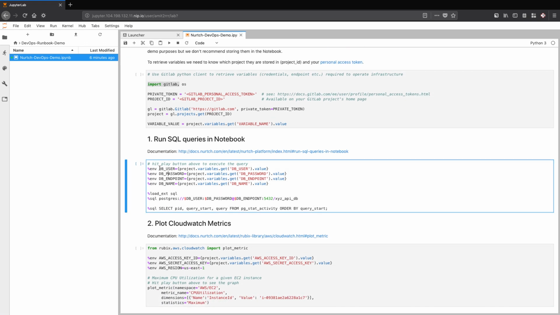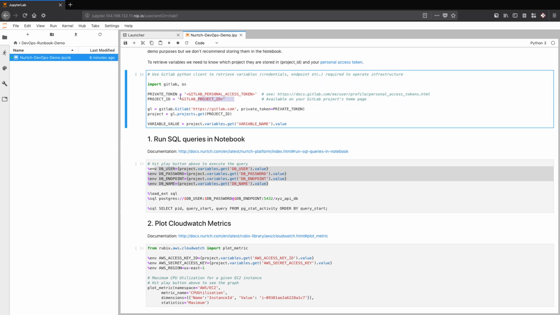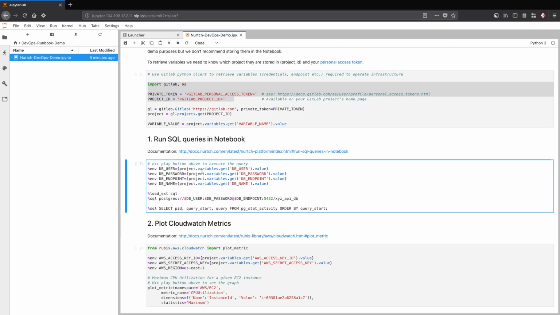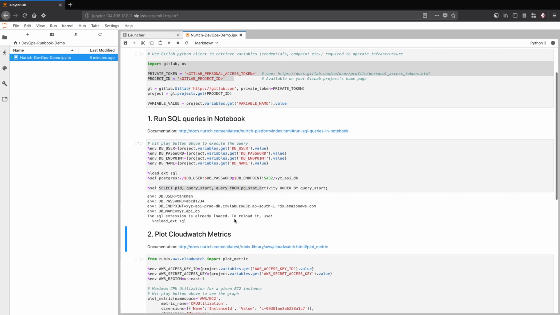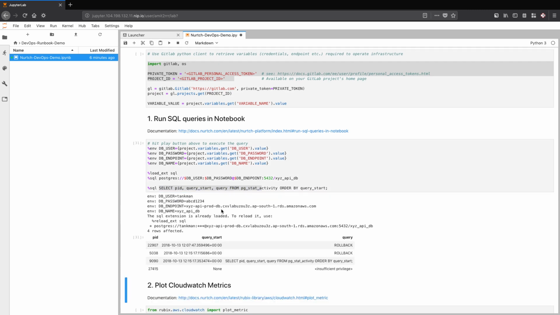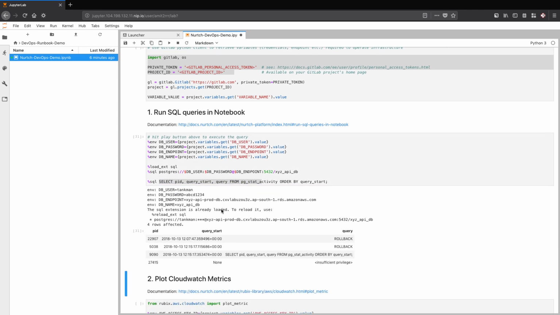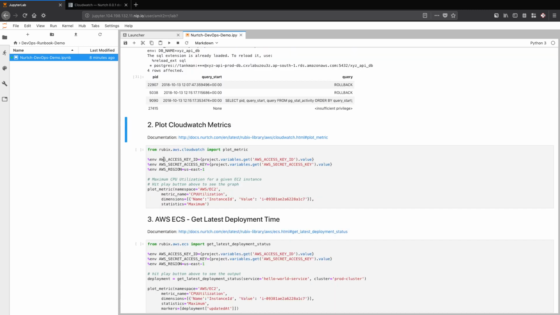We can run queries against a SQL database. To do that, we need credentials, endpoint, and other information. All of this is stored safely inside GitLab project variables, and we use the GitLab Python client to fetch this information as and when needed. Let's just go ahead and execute this query. As you can see the output right here. When diagnosing issues, you can use this to see slow running queries, auto vacuum status, etc. Running SQL queries is useful, but it's part of Jupyter functionality.